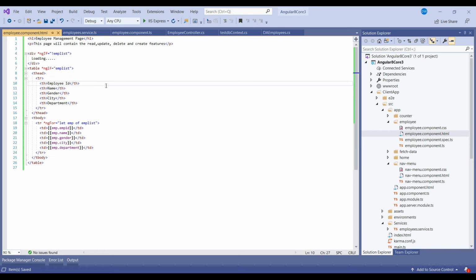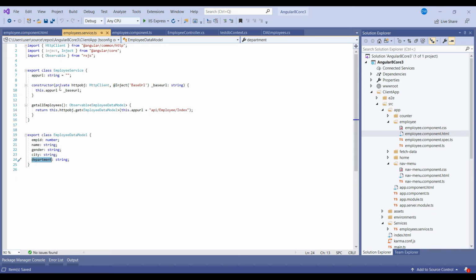Let's check the files. So this is our HTML, where we are showing loading in case the data is not present, and populating the table in case the data is present. That's fine. In service, this is our model. This is methods. We can change this base, so it will be base underscore URL. Okay, here we go. So let's start it.